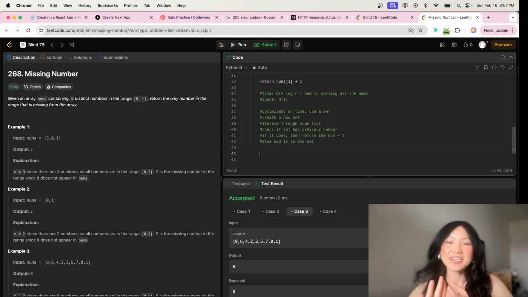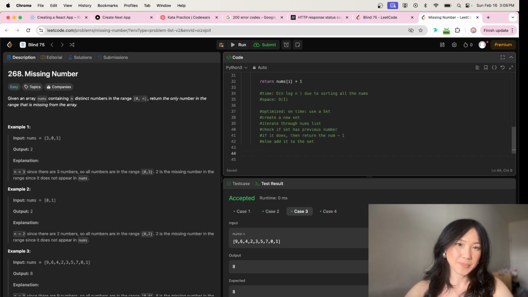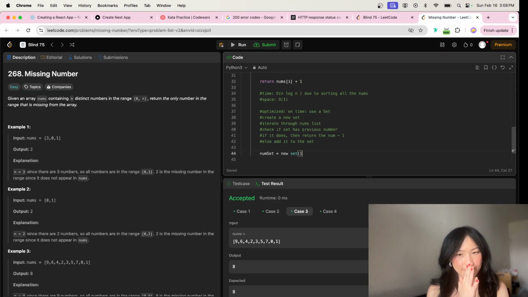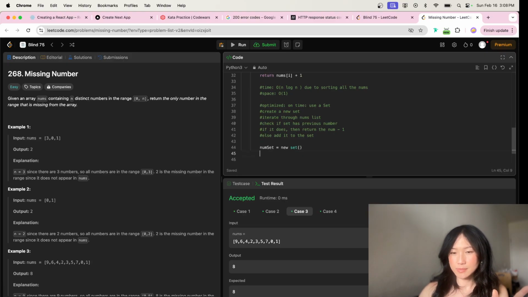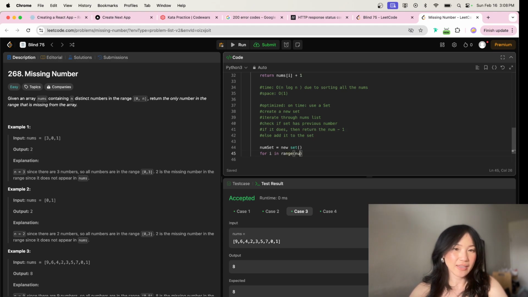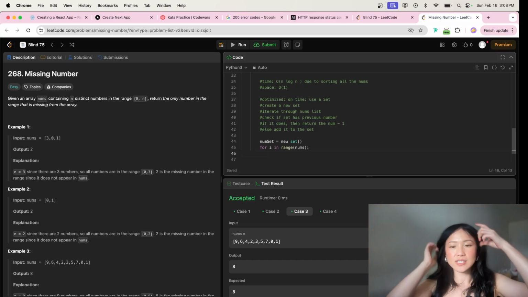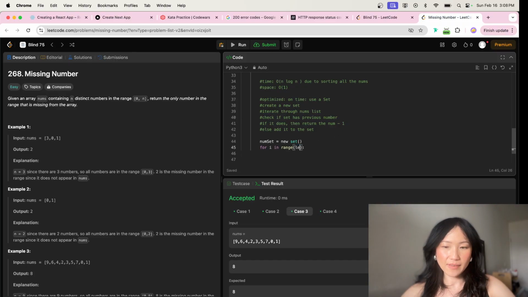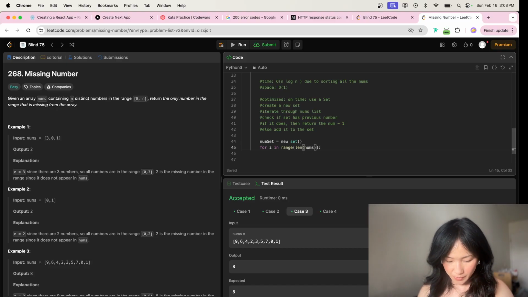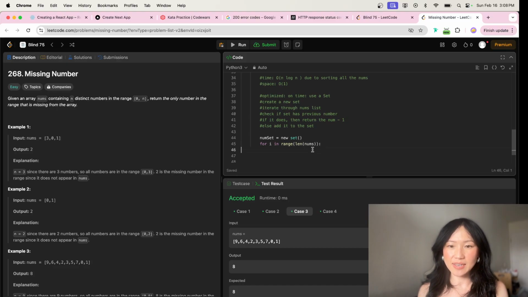Okay, so what we're gonna do is go ahead and create this new set. So we're gonna say num set equals new set. Then for i in range of length of nums, so we're going to go ahead and go through the entire list of nums.